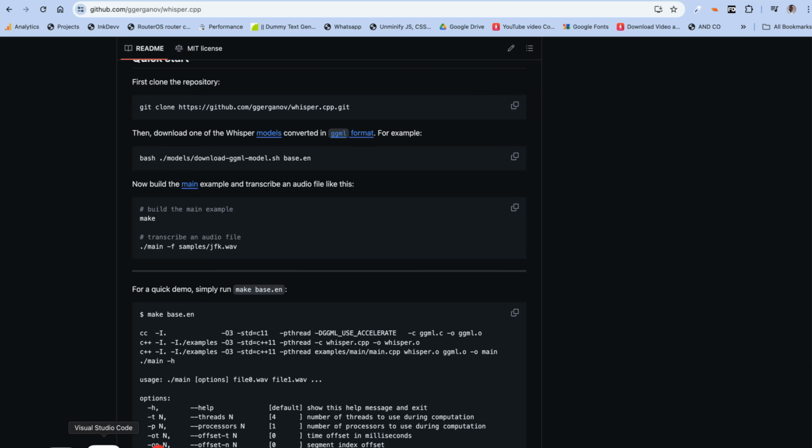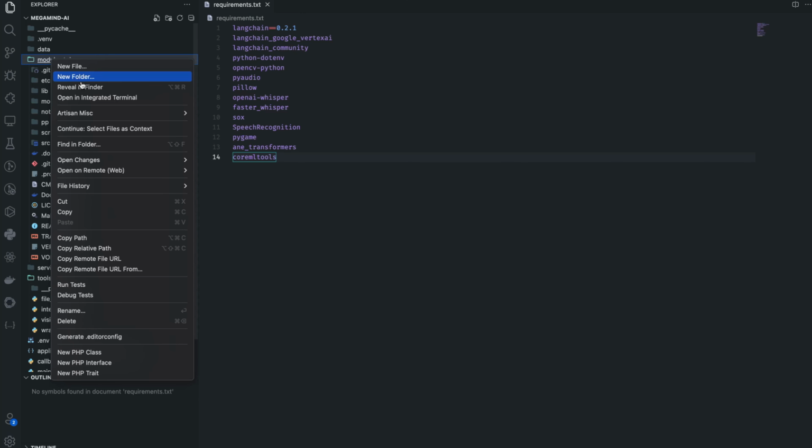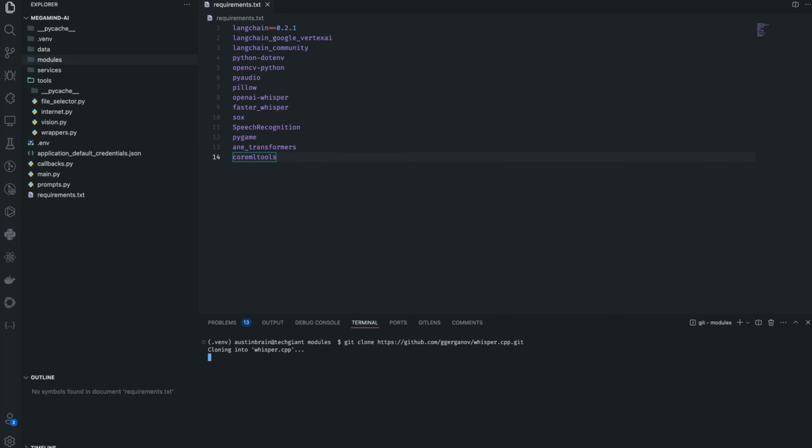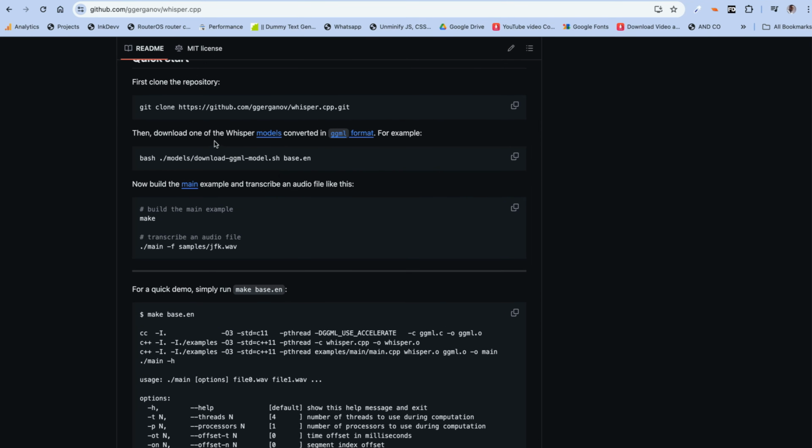That's the first thing we're going to do. I'm going to be doing it in the modules directory, and I'm going to right click on the modules directory and open an integrated terminal, and I'll paste what we copied, hit enter, and it's going to clone the repo. And once this is done, let's see the next step.